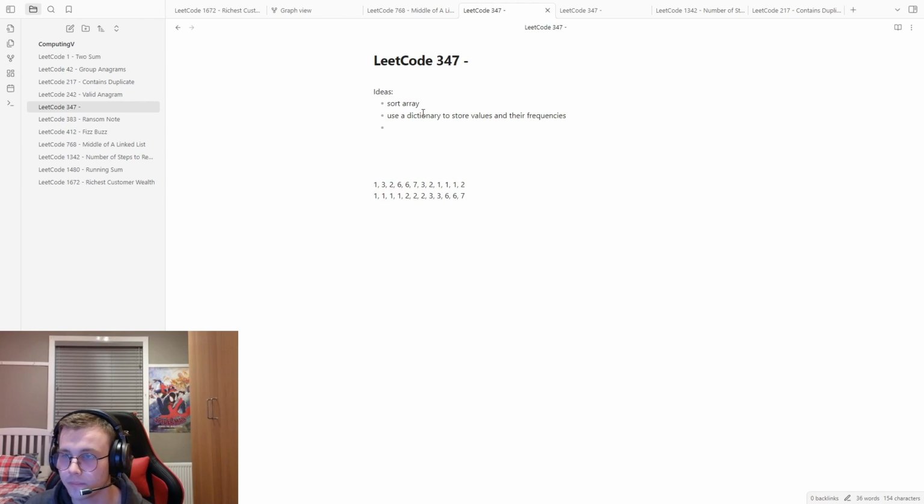Sort array. And then I know that dictionaries are ordered in Python, so you could just order the dictionary by its value. Sort dictionary on value.